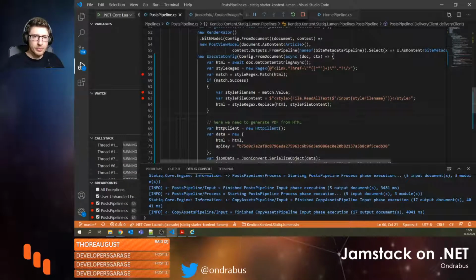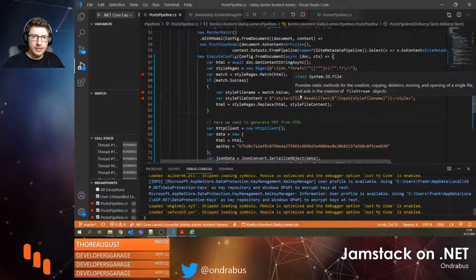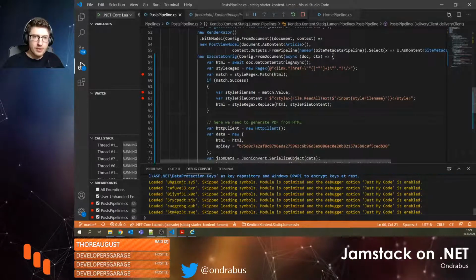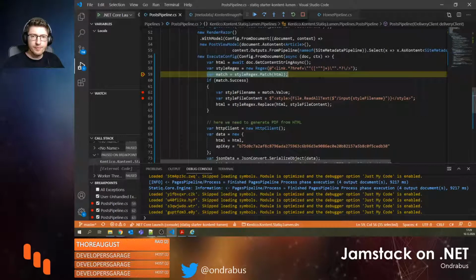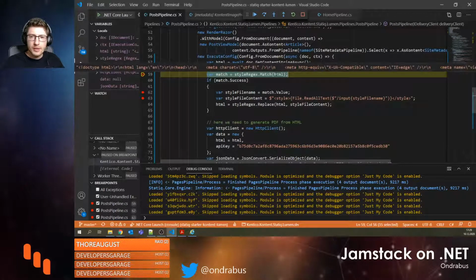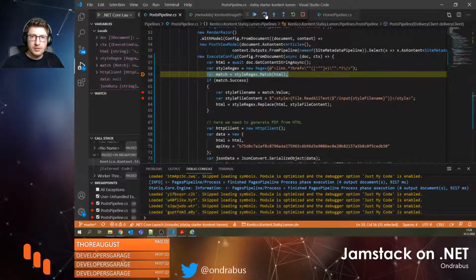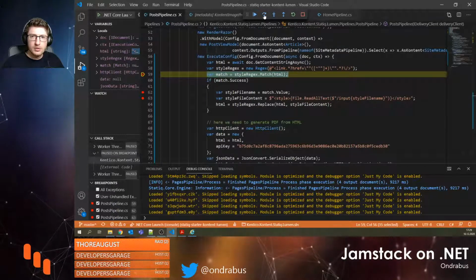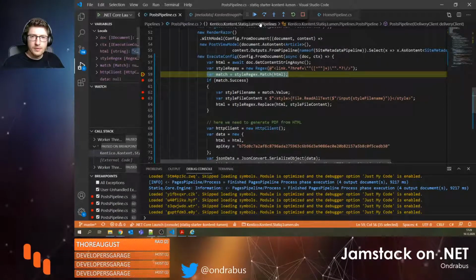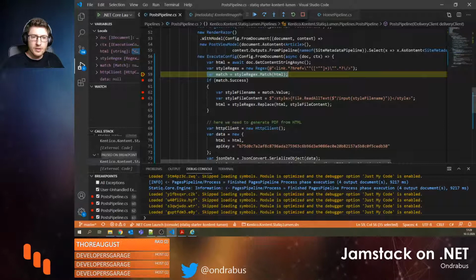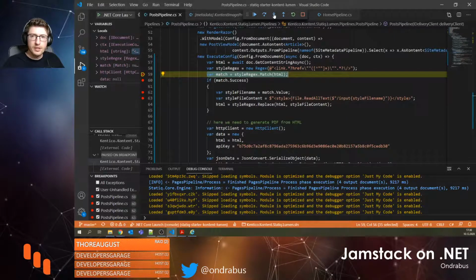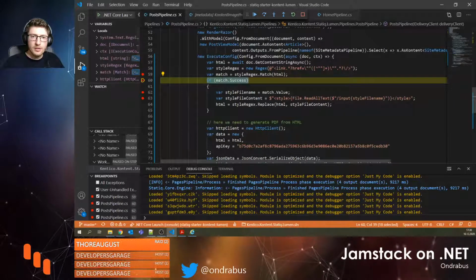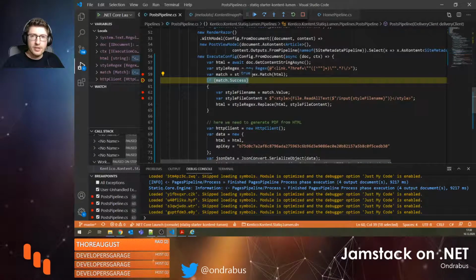Actually, put another breakpoint here to see if the match actually is a match. Okay, here we go. So we got the HTML here. Let's skip. Okay. It doesn't like that, so. Match is a success, okay.